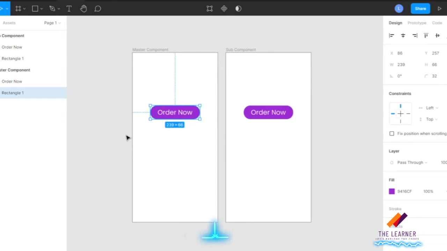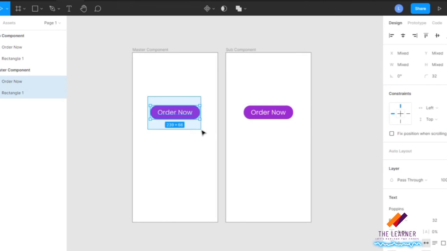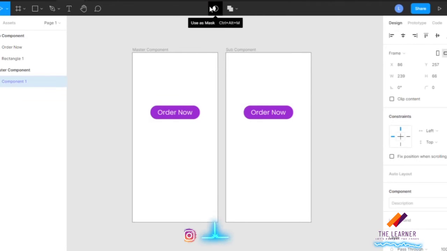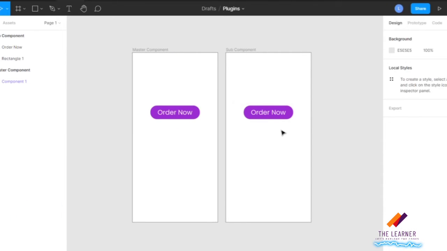So first let's create component. So how to create that component? So you have to select this, and then after you select the buttons, you can see this icon. That means this is to create a component. So click on that. So after you use that, it converted into the master component. So for now let's delete it.